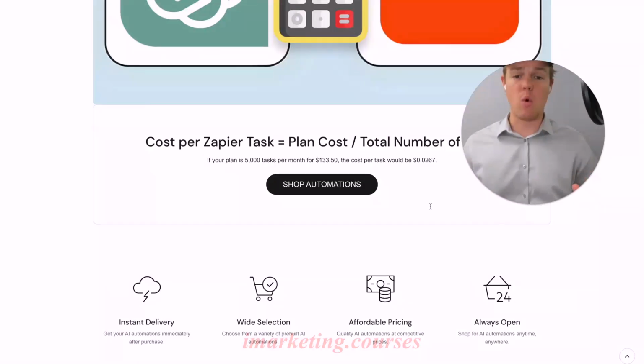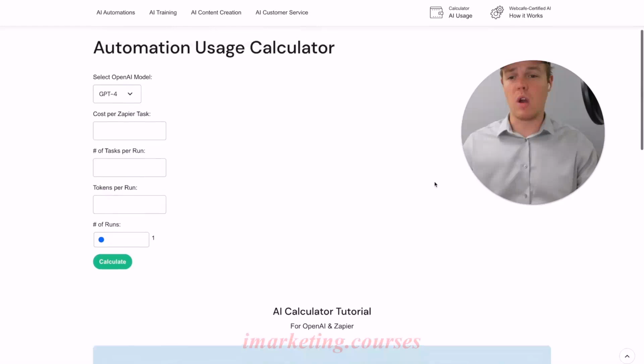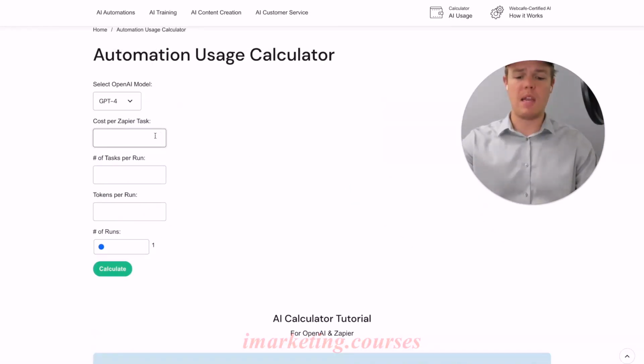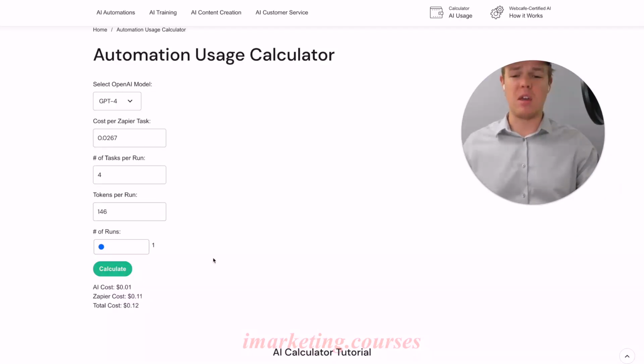As we've shown before, your Zapier per task is going to be your plan cost per month divided by the amount of tasks associated with it. For this context, it's going to cost us around 267 pennies. So we're going to do 0.0267, and then the number of tasks per run, as we saw, it was 4. And then the number of tokens per run, which was around 146. We're gonna go ahead and hit calculate. And as you see here, we got the same result.